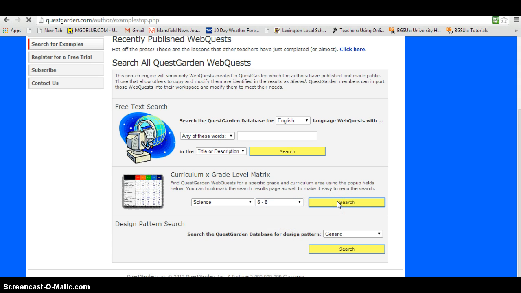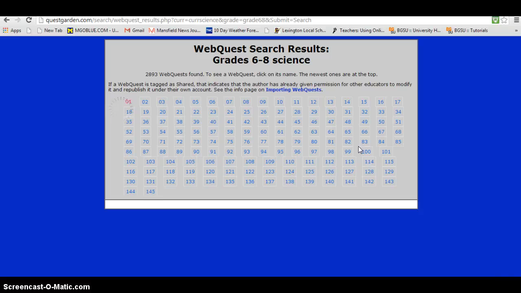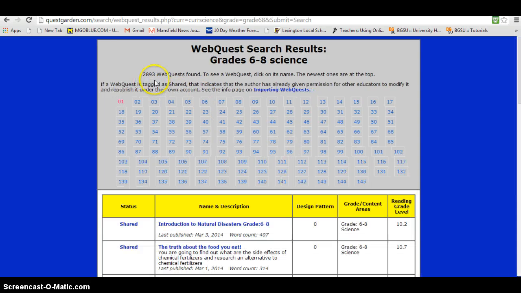It takes about a minute or two to find exactly what you're looking for. Usually the longer it takes, the more they're actually generating, and you can see what happens when you do this. At this moment, they have 2,893 WebQuests found just for 6 through 8 science. That would be very daunting, going through 145 pages looking for something just related to science.